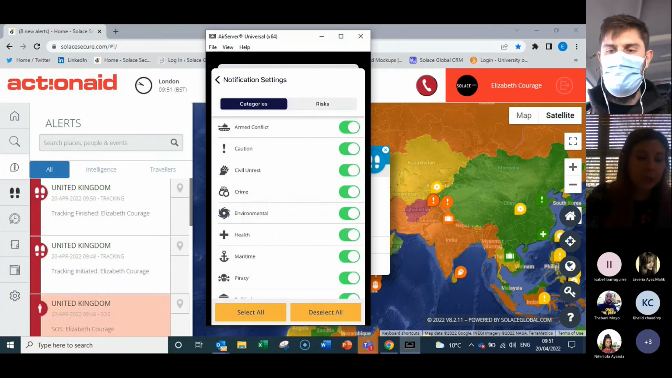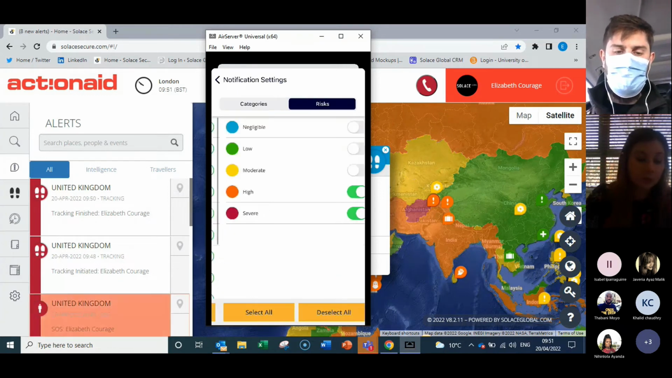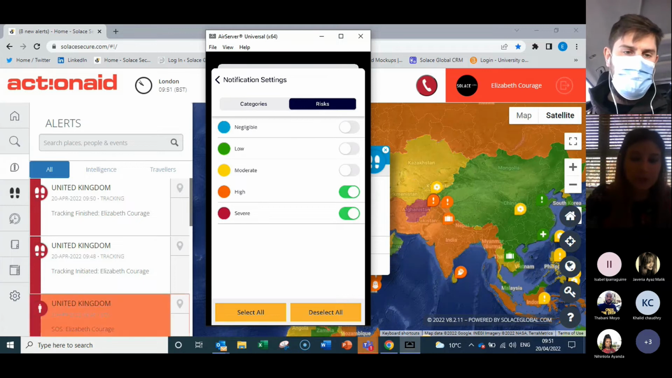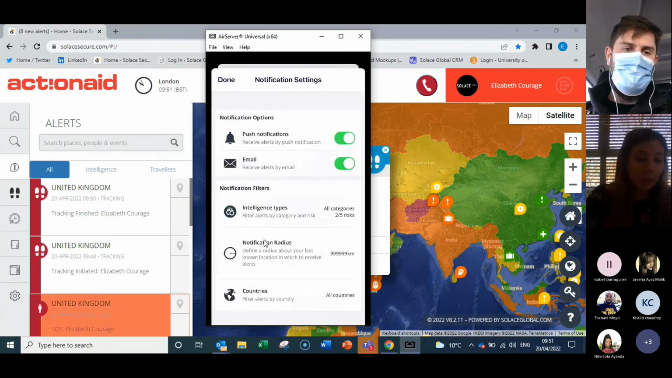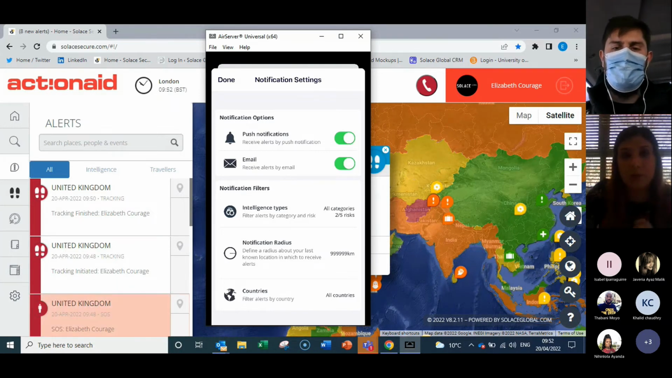So you could choose to just receive alerts based on certain filters or certain risk levels, such as high and severe, or you could do it via notification radius, or you can do it just by country. So you can filter it to receive what you would prefer. It's entirely up to the user preference on how you would like that set up.